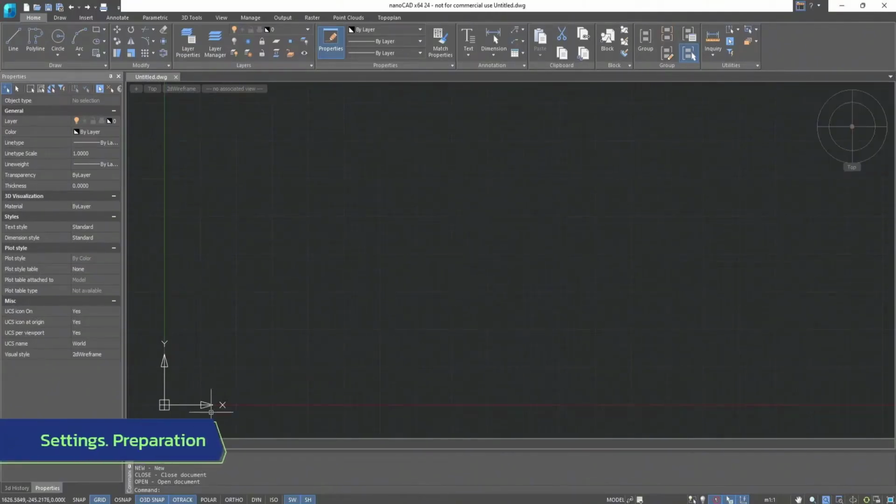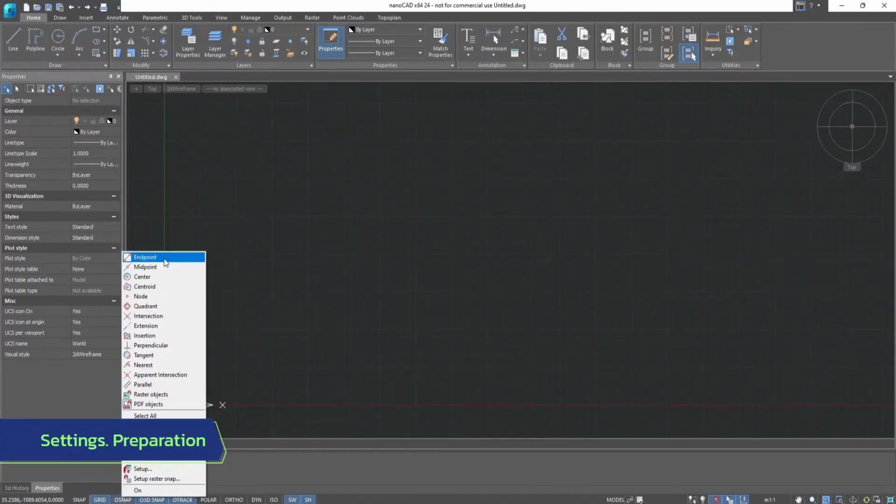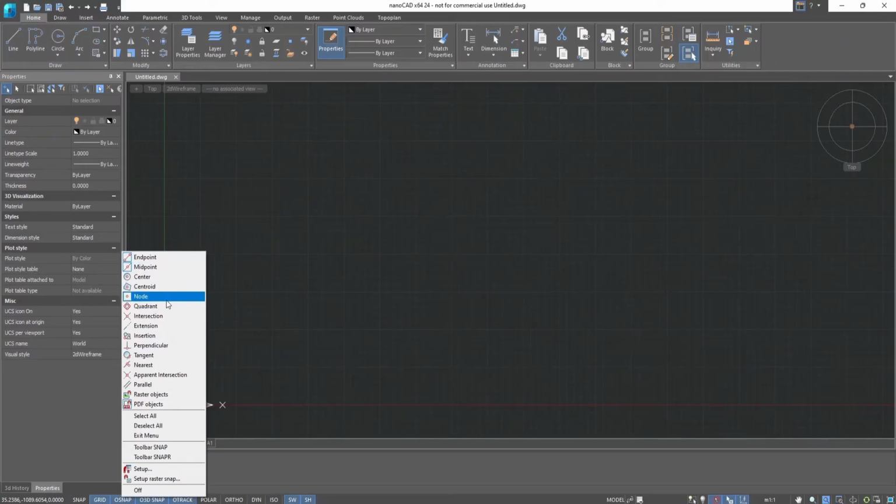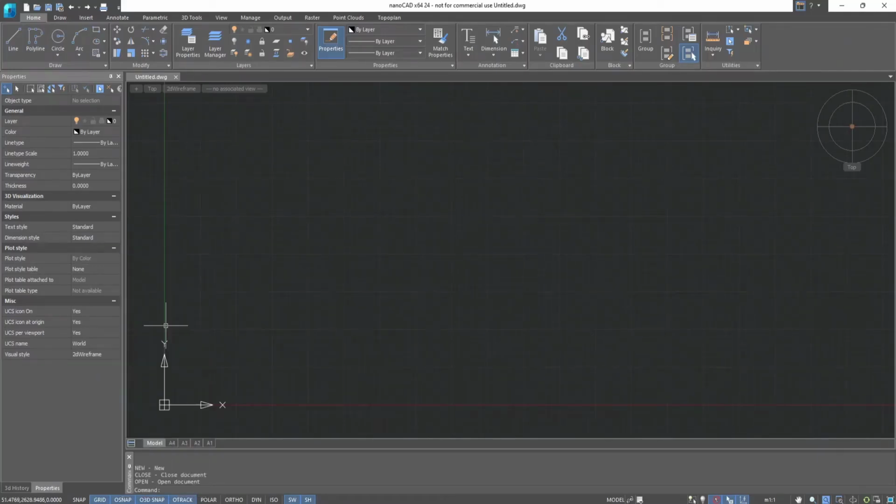Before you start, make sure that you have object snap, endpoint, midpoint, intersection, extension, polar tracking 90 degrees, and dynamic input enabled. These tools make the work easier.